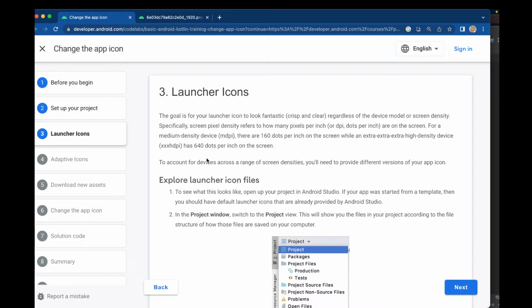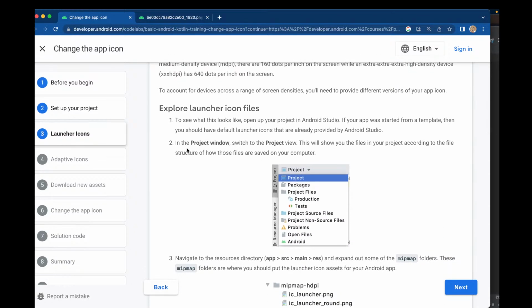To account for devices across a range of screen densities, you'll need to provide different versions of your app icon. Explore launcher icon files to see what this looks like. Open up your project in Android Studio. If your app was started from a template, then you should have a default launcher icon already provided by Android Studio. In the project window, switch to project view.